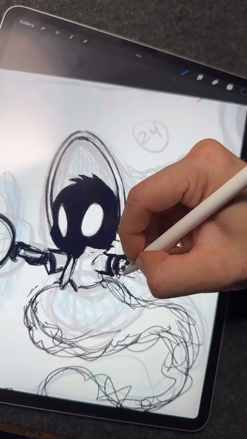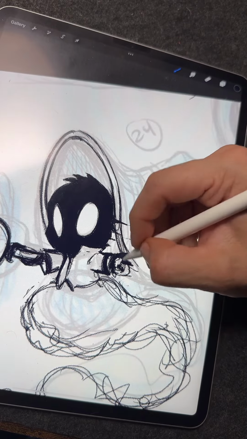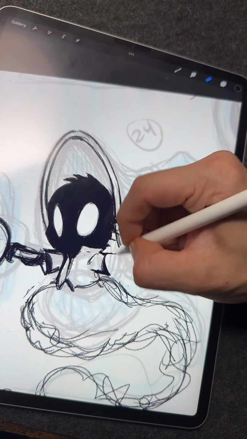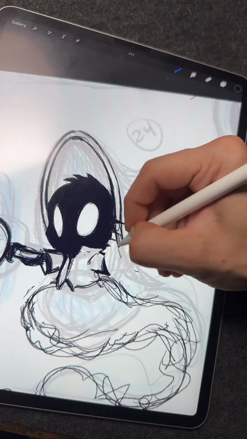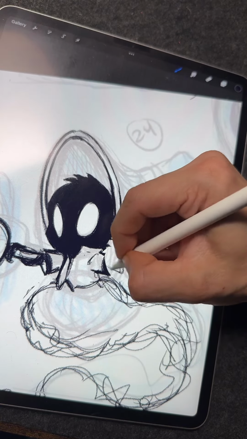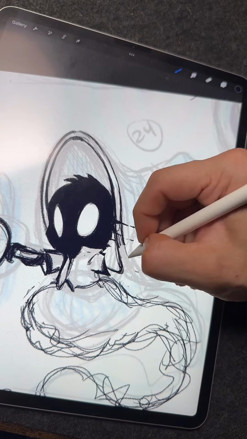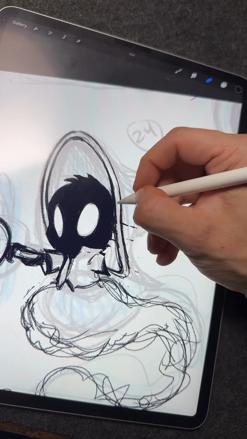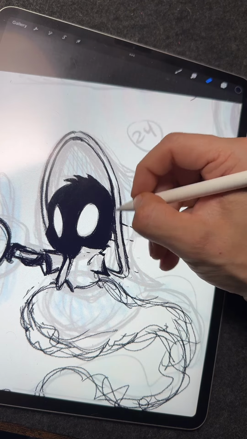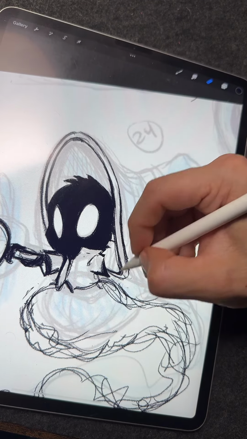Let's see. Let's go around. Match up right there. But that creates a tangent line, and we don't want that. Tangent lines are bad because they take away from your actual focal points. You don't want anything intersecting and creating a tension line or a visual intersection. What does that mean?